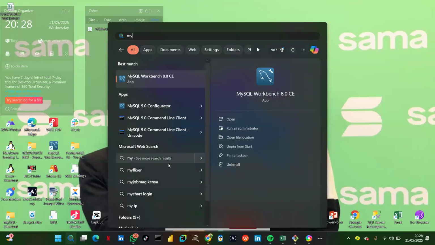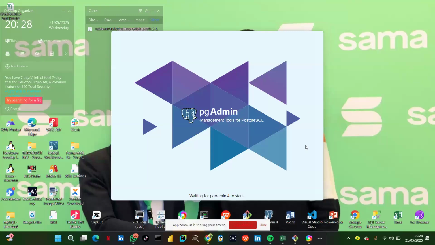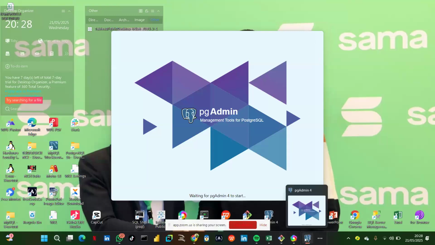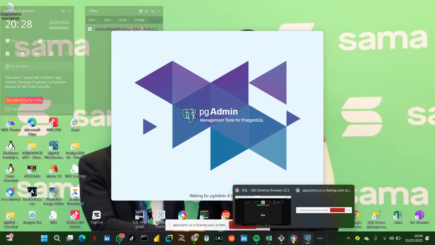Which one do you use? You use this one or the one in Linux? No, I used this one. So this is pgAdmin. So this one is for Postgres. Wait.